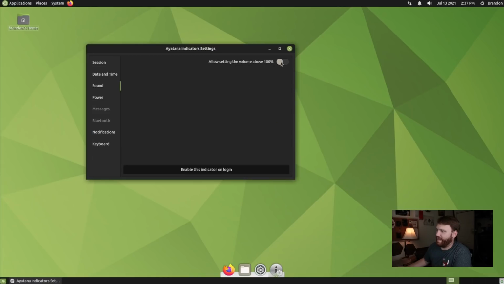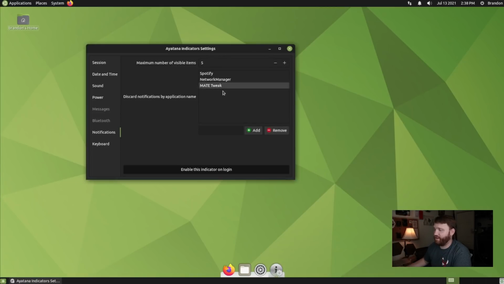Under sound, we have allow setting above 100, so you could set that if you'd like to. Some power stuff, so if you're running on battery power, you have the percentages there. We have messages and Bluetooth, but both of those are grayed out. We have notifications here. So if you're running an application that you're getting a lot of different notifications for and you don't want that, you could go ahead and add that in here.